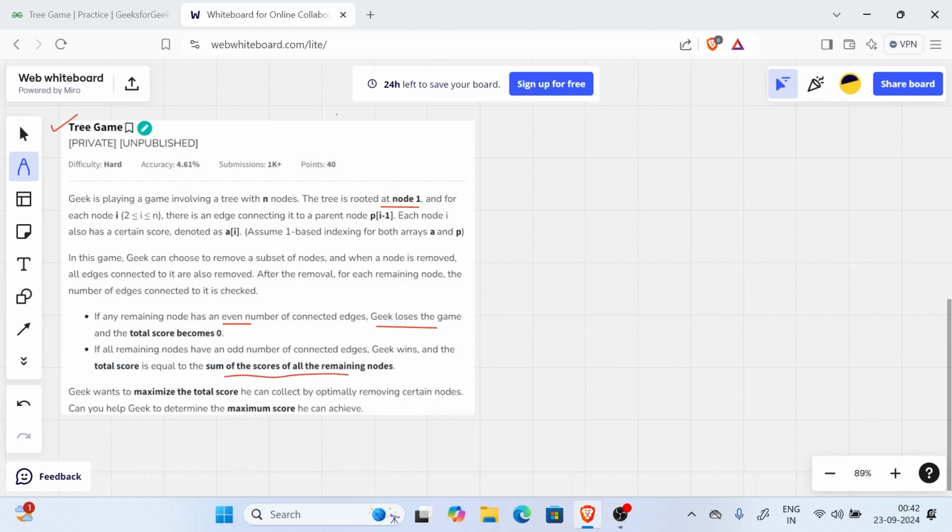So how can we find out the score? So we will sum up all the scores, and we are given the array which is named as a to find out the score for any node, right? So Geek wants to maximize the total score he can collect by optimally removing certain nodes. Okay, so we have to find out what can be the maximum score if we remove some of the nodes from the given tree. Okay, so this was the problem statement.